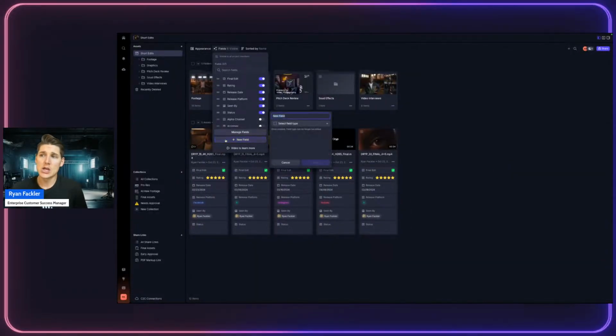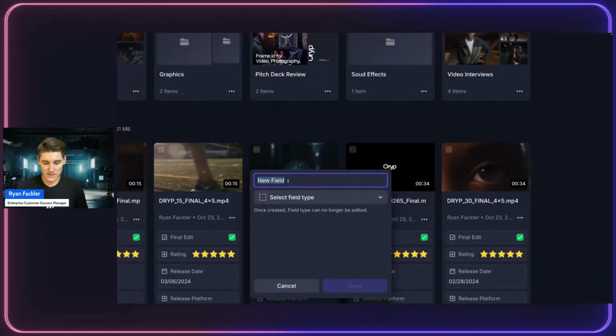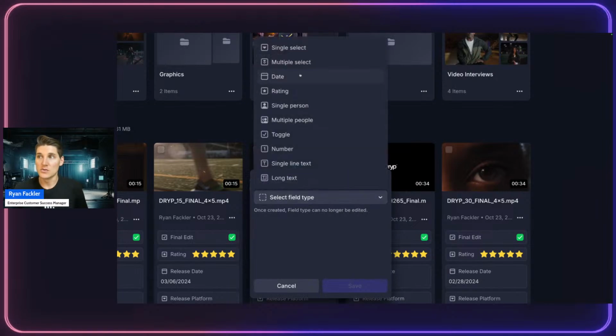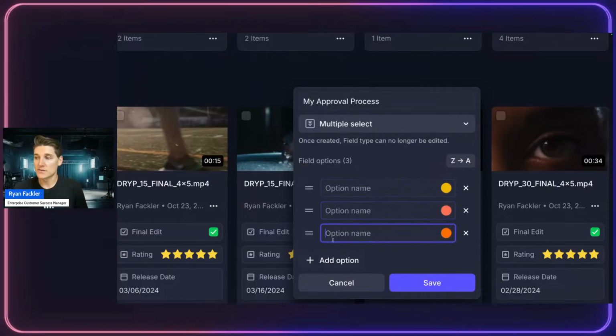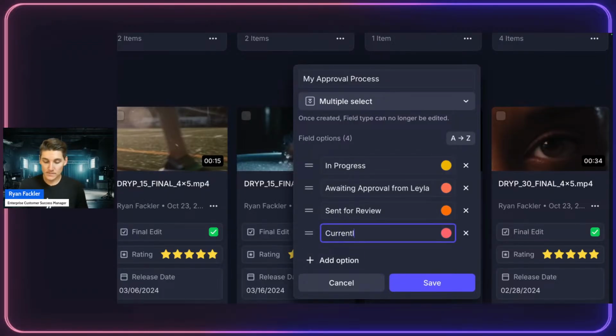Let's say I want to create a new field for my own approval process. So maybe you have specific internal vernacular that you use when you discuss your internal process for approval. I could then add different options for this approval process, like in progress. Awaiting approval from Layla. Let's say I have a specific user that I want to name a metadata tag based off of. Sent for review. Currently editing. I could then adjust the colors for these different tags.